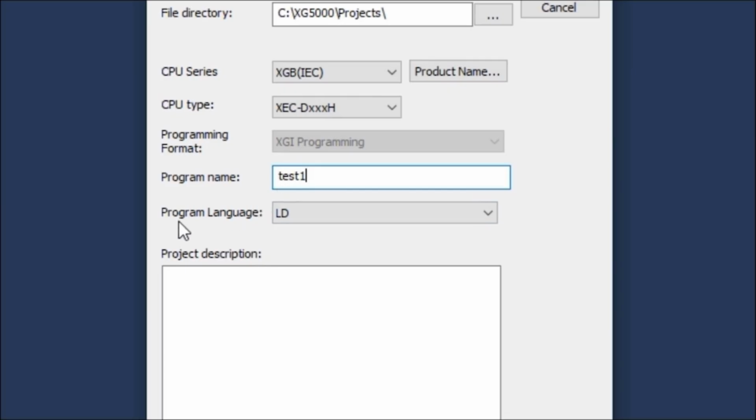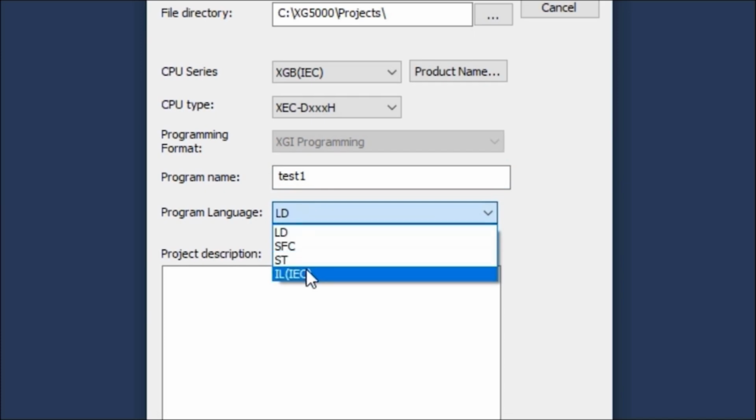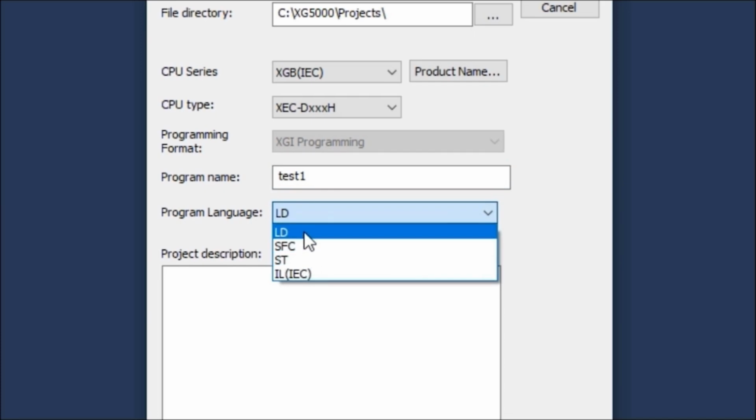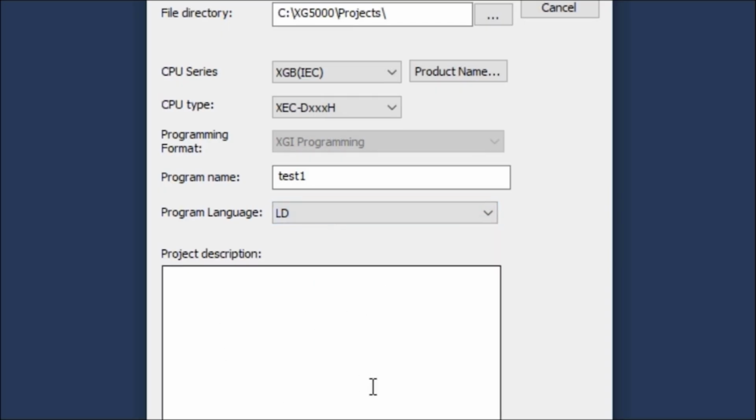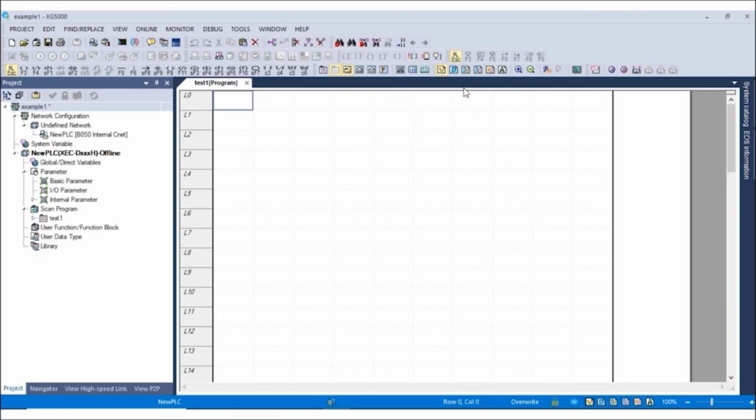This section is program language, which refers to the programming language. It can be ladder, SFC, ST, or IL. Here we'll start with the ladder language. In this section, you can also write a brief description about your project, like what your project is about, for example. If you come back to this file a few years later, you'll know what this project was about. Here we click OK and enter the programming environment itself.